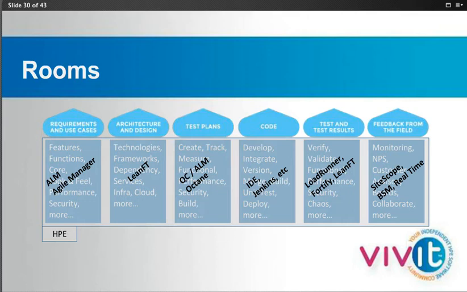As we move a little bit further down on the stack, this is where I start to think about some very specific functional bits. And I'm going to only cover the Hewlett-Packard Enterprise piece first. These are probably the bits that most of our participants are familiar with. But as you think about things like requirements management, this is where ALM and Agile Manager come into play. There's other tools that are also out there that maybe you already have in your organization.